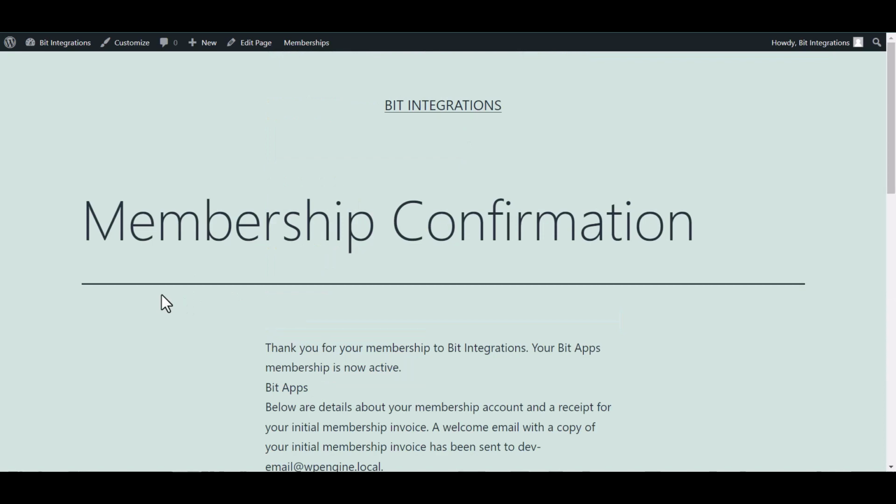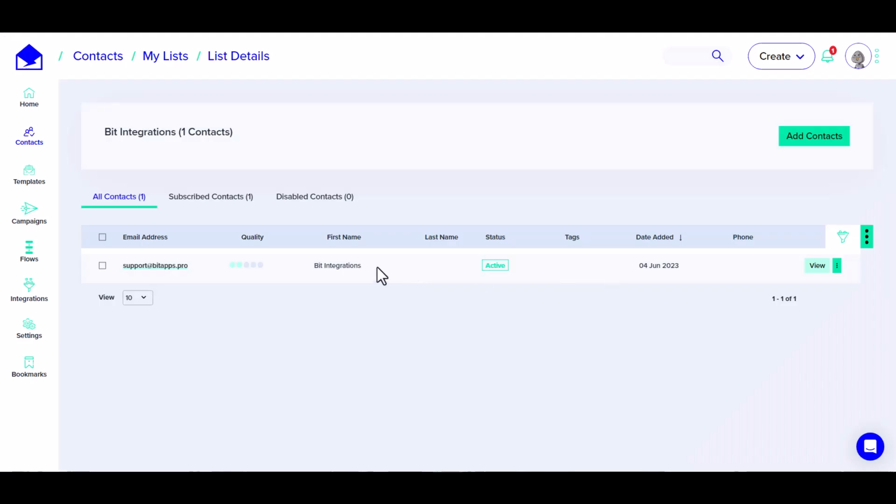Membership confirmation successfully. Now go to DirectIQ and you can see the data came successfully in DirectIQ.